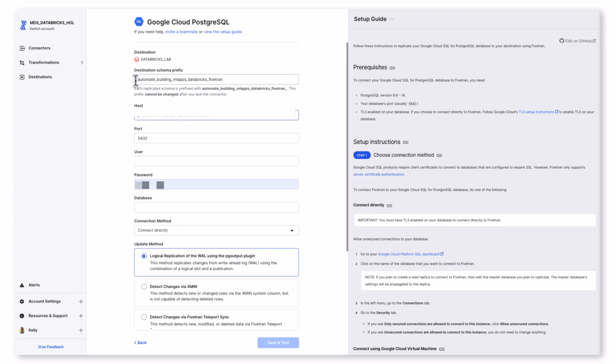From there, Fivetran needs to know how to authenticate to the PostgreSQL database, so that's what I'll provide here. That'll include the host name, the user and password info, and the database I want to access in that Postgres instance, which is the industry database.